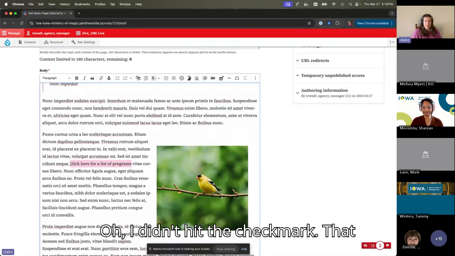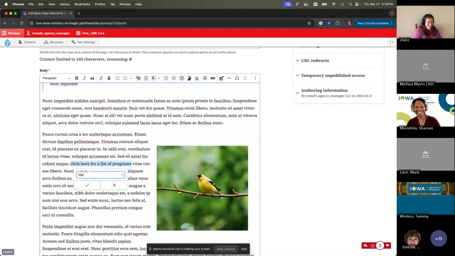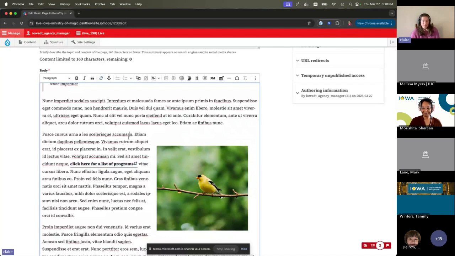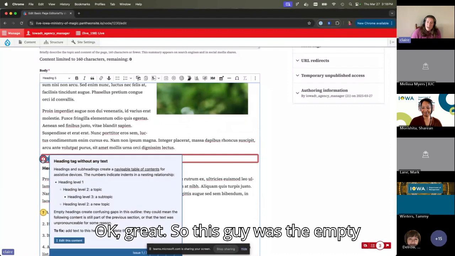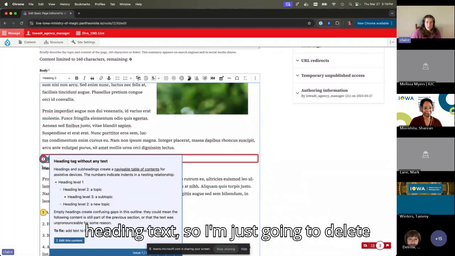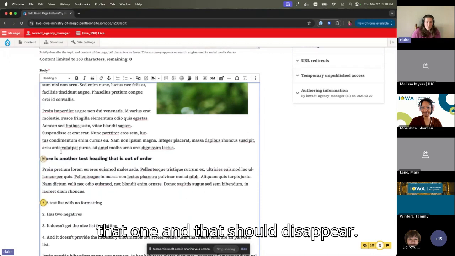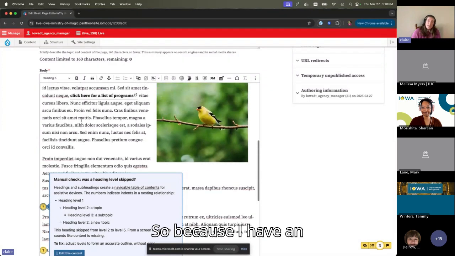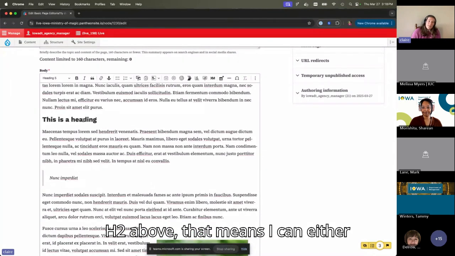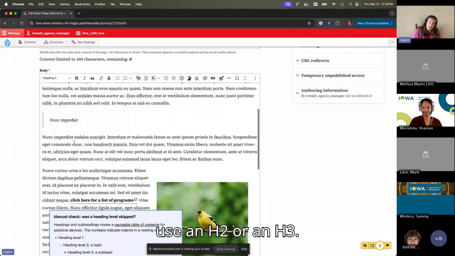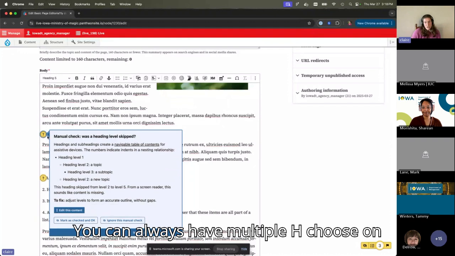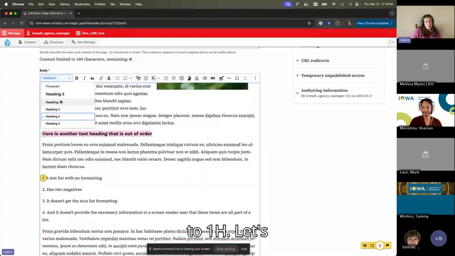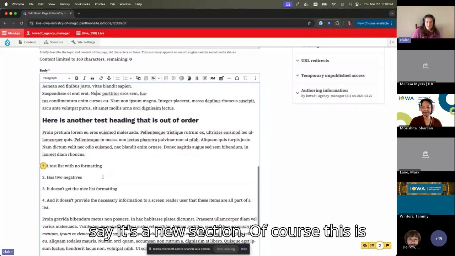Oh, I didn't hit the check mark. That always gets me. Okay, great. So this one was the empty heading text, so I'm just going to delete that one, and that should disappear. This is a heading order issue. Because I have an H2 above, that means I can either use an H2 or an H3. You can always have multiple H2s on a page, so let's convert that to an H2. Let's say it's a new section.